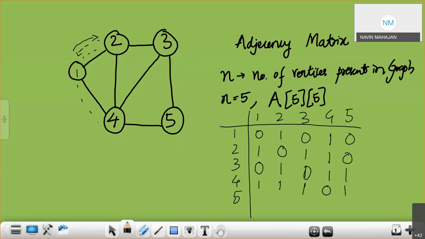What about 5? You can see that there are only 2 edges. So 5 to 1, no edge. 5 to 2, no edge. 5 to 3, 5 to 4, there are edges. And 5 to 5, there is no loop. So this is an adjacency matrix. We are going to represent this particular graph G with V comma E, and it is represented here in this format, adjacency matrix.